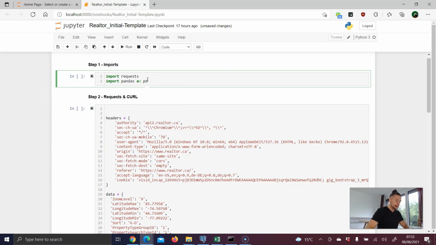Okay, and PD is our abbreviation, or how do you call this actually? So this is the convention if you import pandas. Okay, so run this cell.